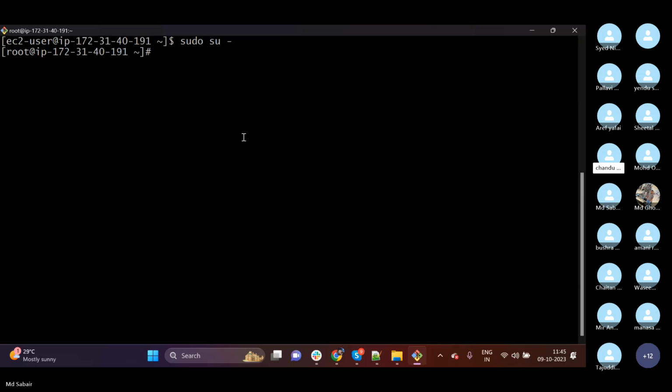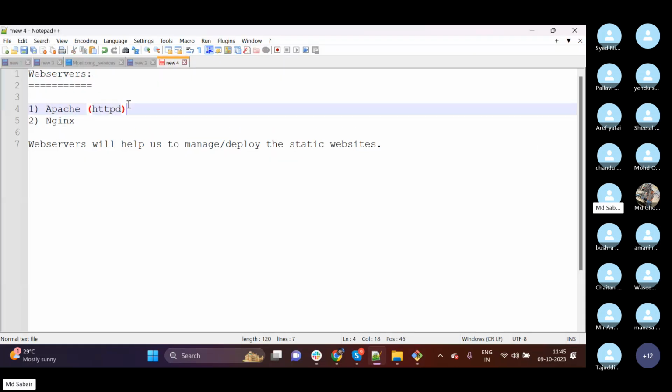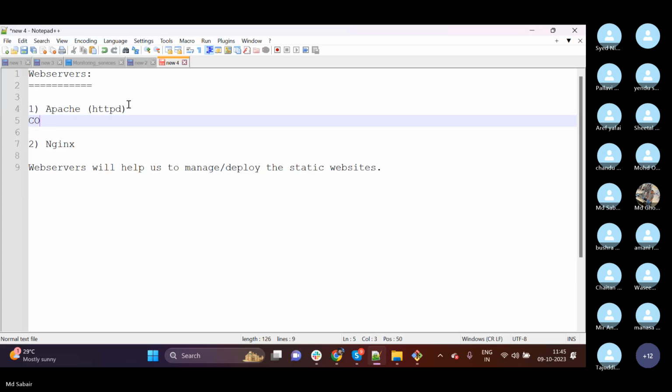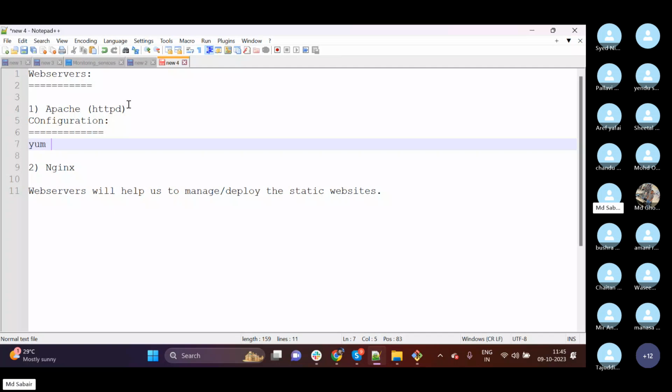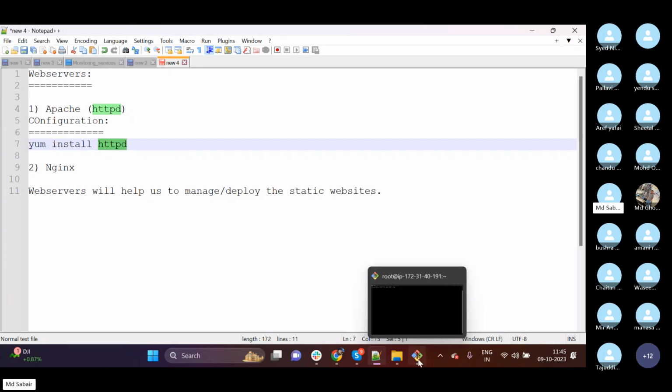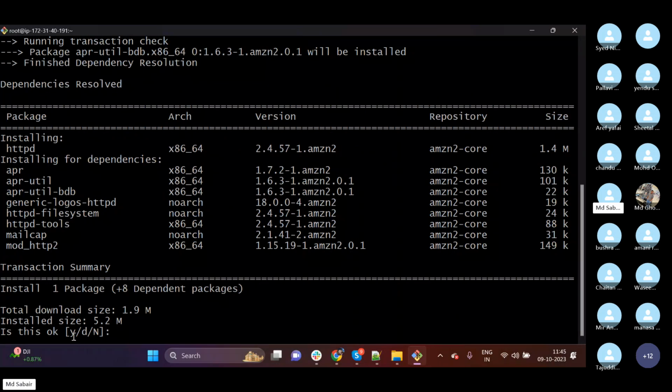Now, in order to install Apache or Nginx, for example, let us discuss Apache. This is a very straightforward configuration, guys. We can use a command called yum install httpd. This package will help us to install Apache. Let me execute this command. Install httpd, hit enter. So what is happening here? It is asking yes or no, whether you want to download this or not. In our case, yes, I want to download this.